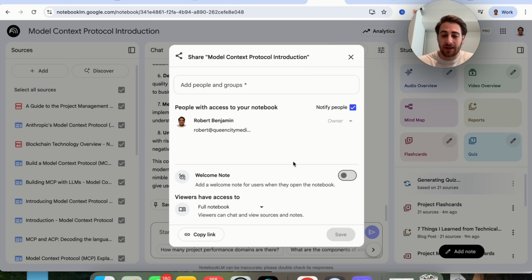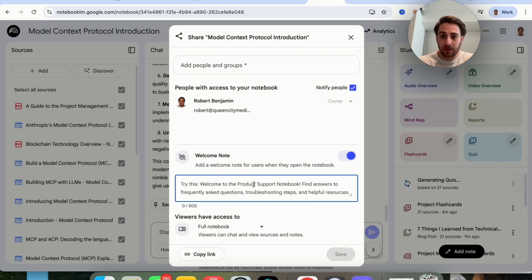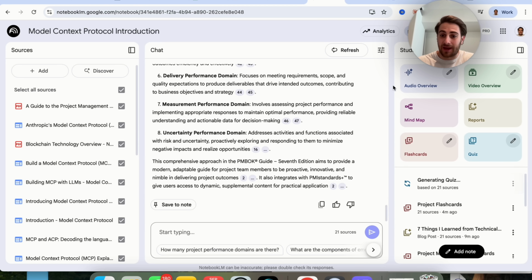And then in addition to that, you can actually create a welcome note here. So I could send something like this to my team and say, hey, I really like what's in here. You guys need to make sure that you're studying this. You guys need to make sure that you're up to date on this stuff because I need you to pass these quizzes. And then you could see right here that we can actually generate these quizzes.